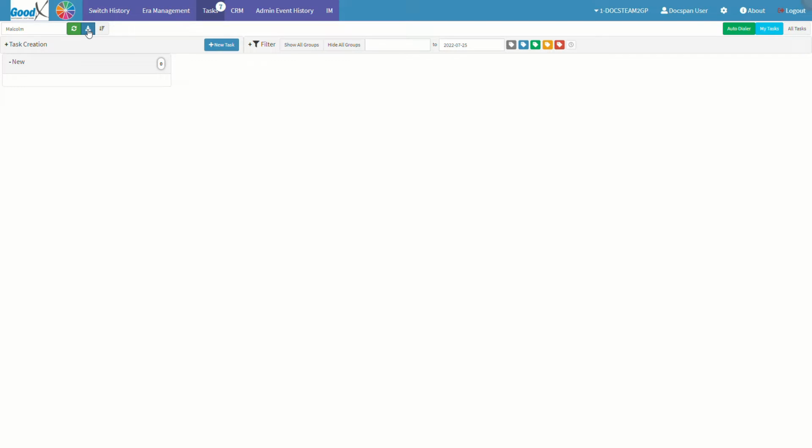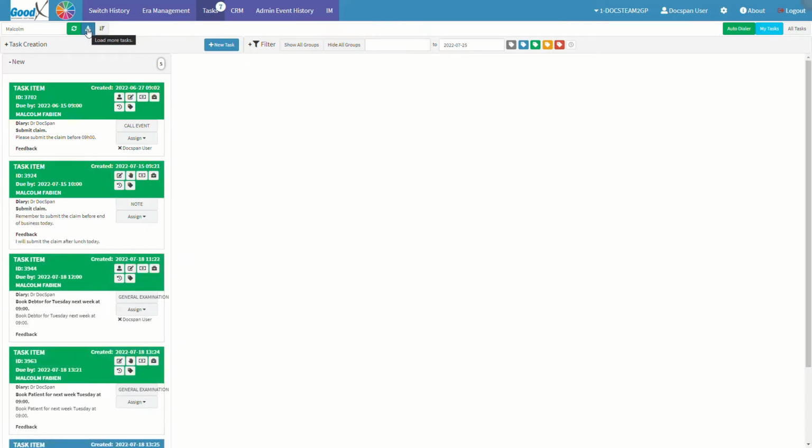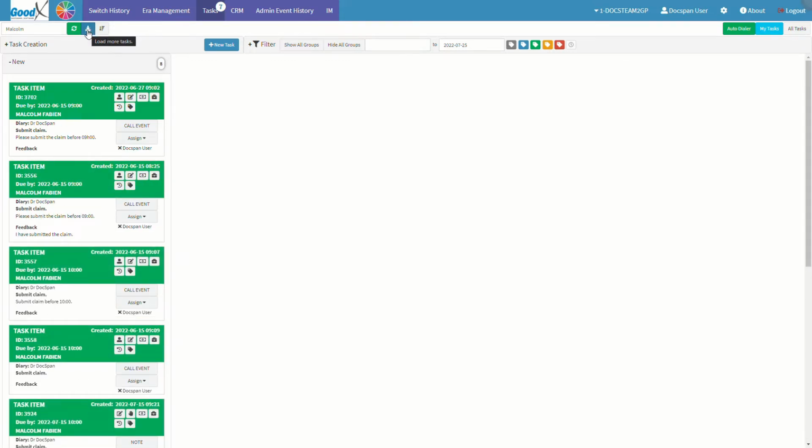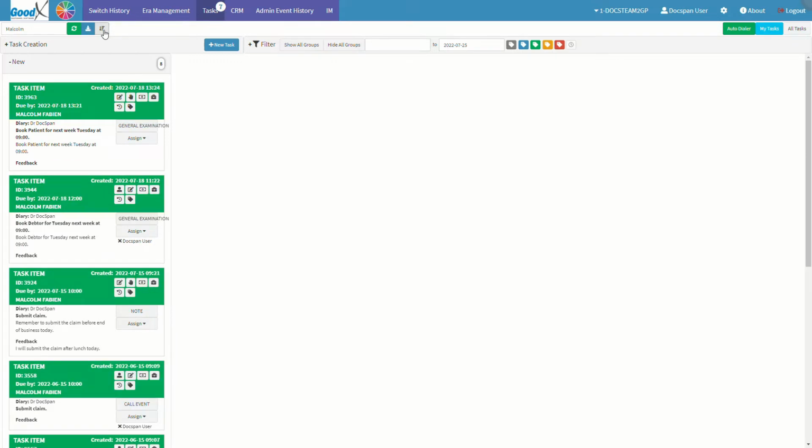Click on the Load More Tasks button to load incoming tasks that have been assigned to the user. Click on the Sort All button to sort the tasks according to the priority that have been assigned to the task.